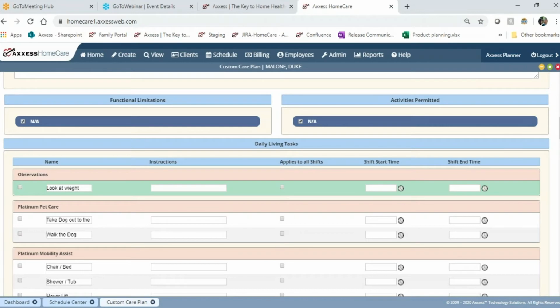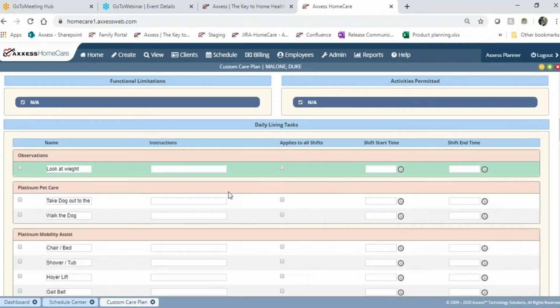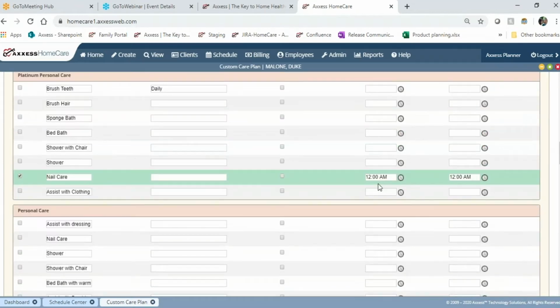So for the client that we're taking care of here, we've selected that we want nail care done. And then we're also able to specify the times of the day that they want. So if you have multiple shifts occurring within a day, so let's say you have an 8 to noon and then a 4 p.m. to 8 p.m. shift, you can specify that you want certain activities or certain daily living tasks performed within those certain time frame parameters.